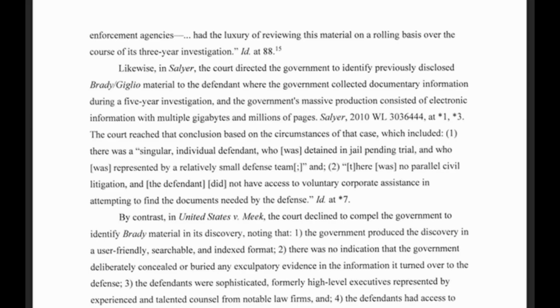Likewise, in Salyer, the court directed the government to identify previously disclosed Brady Giglio material to the defendant where the government collected documentary information during a 5-year investigation, and the government's massive production consisted of electronic information with multiple gigabytes and millions of pages. The court reached that conclusion based on the circumstances of that case, which included 1. There was a singular individual defendant who was detained in jail pending trial and who was represented by a relatively small defense team, and 2. There was no parallel civil litigation and the defendant did not have access to the voluntary corporate assistance in attempting to find the documents needed by the defense.